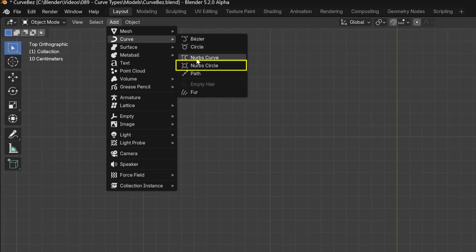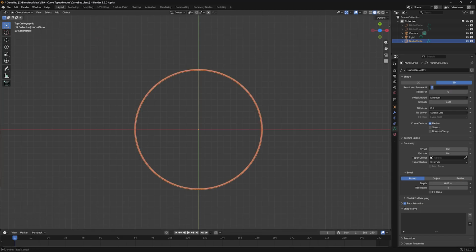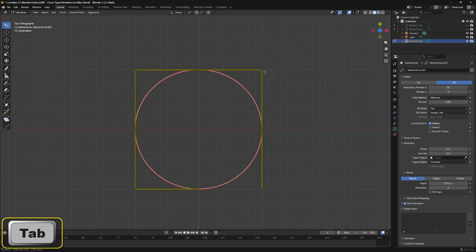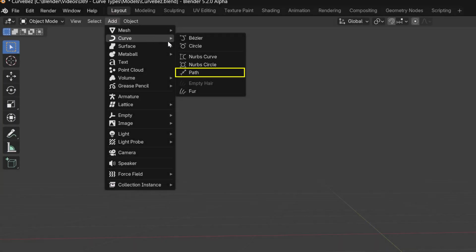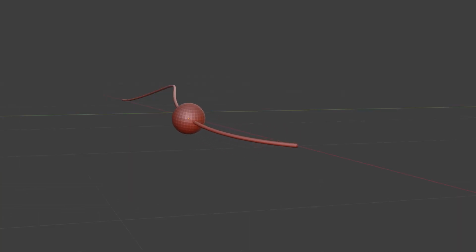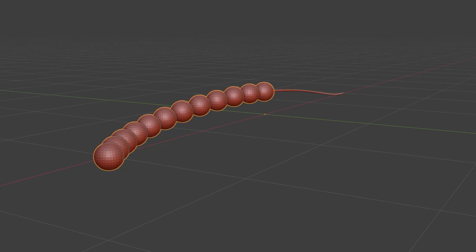NURBS circle is another circle option, but mathematically at least is a perfect circle, while the Bezier circle is a very close approximation to a circle. Path is another NURBS curve, but its primary purpose is to define a path that we want some other object to follow. Usually this is when creating an animation, but it can also be used to define a path for duplicated objects.